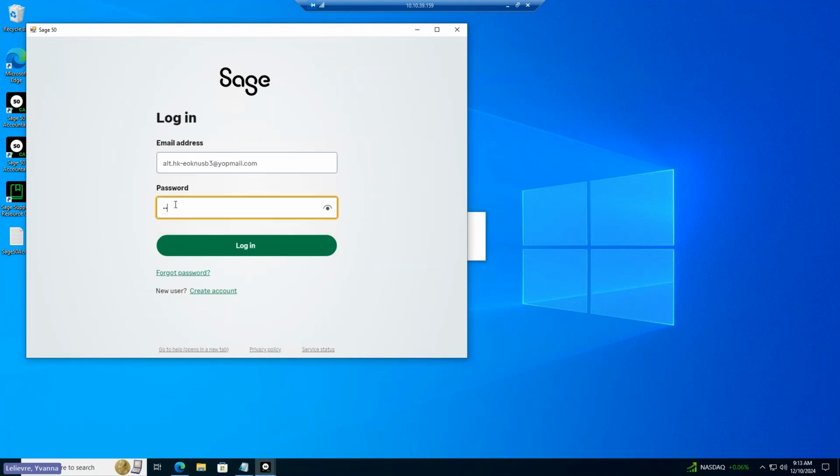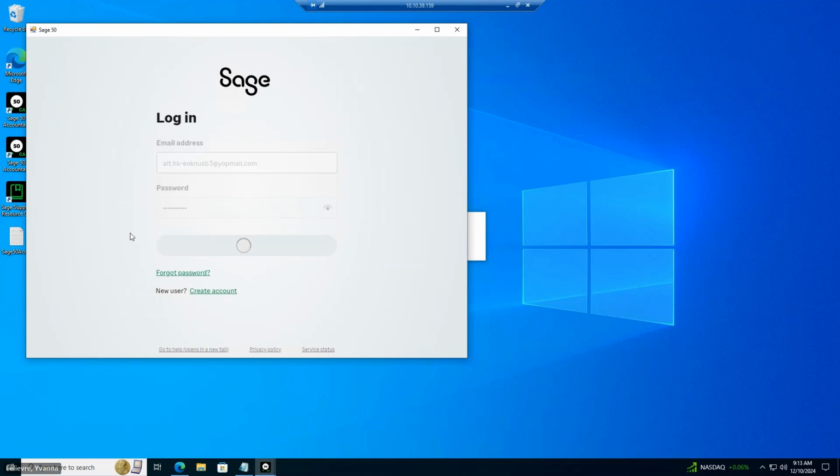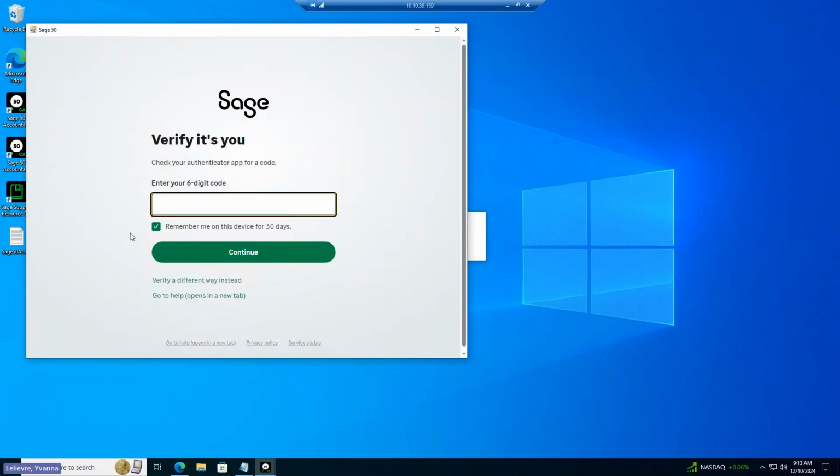There we go. So I'm logging in. For security purposes, you've probably all been through this. If you haven't, you will be prompted to set up two-factor authentication. So this is mandatory for security purposes. I'm going to get my code in my application, but you can also set it up with a phone number. And so, this is my security code. I'm going to click on continue.